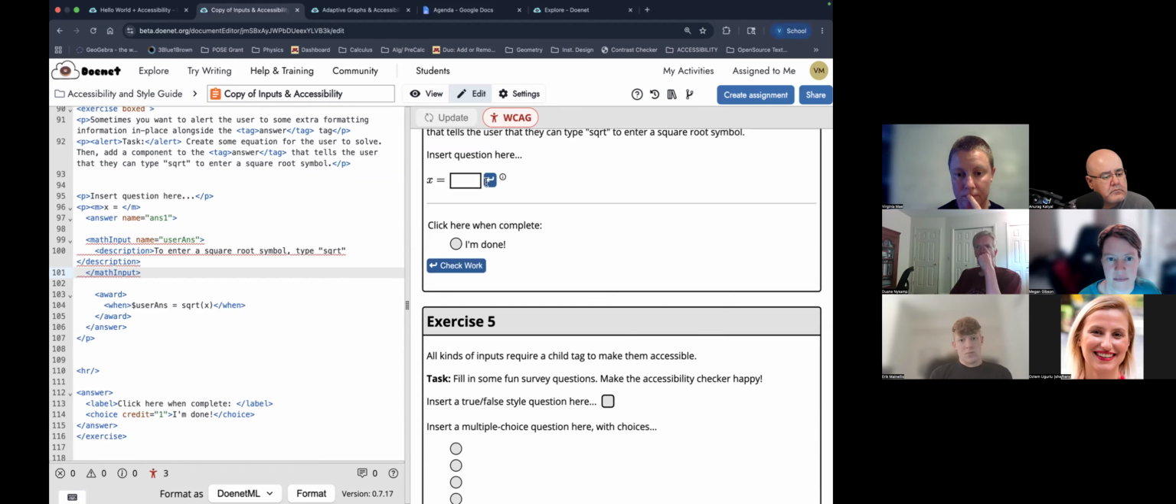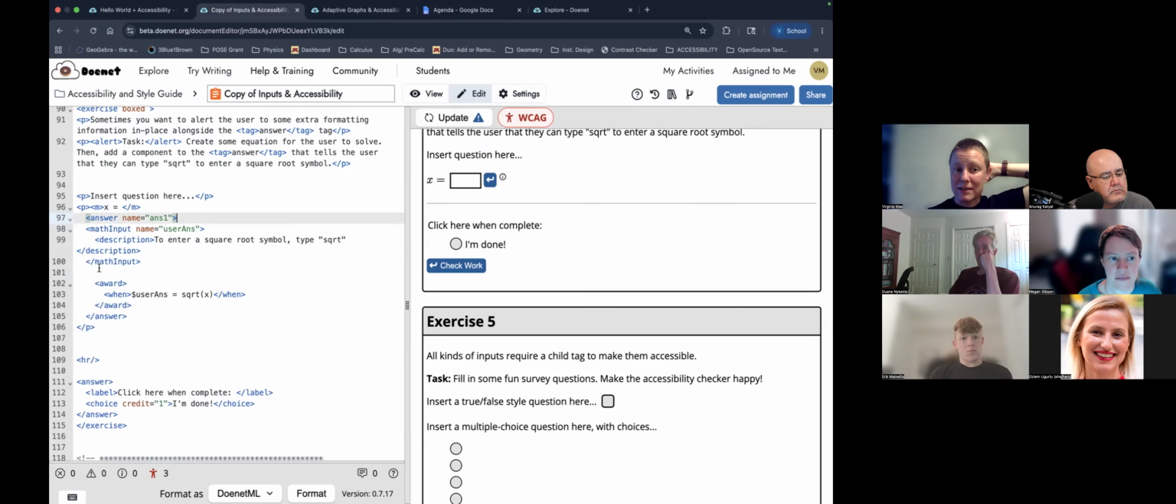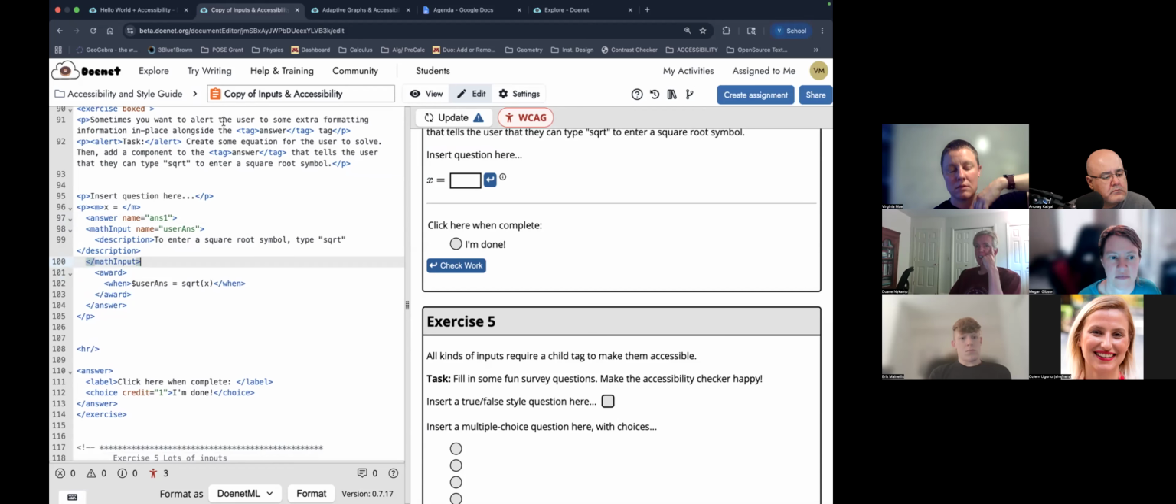Okay, so it's in the same place regardless. So I think it doesn't matter where you put it, but it's supposed to be in the math input, because then it actually puts an ARIA label in the input. Oh, okay, that's good to know, as far as directing screen readers where to go. Okay, cool. So just make the child always of the math input unless you don't have one.